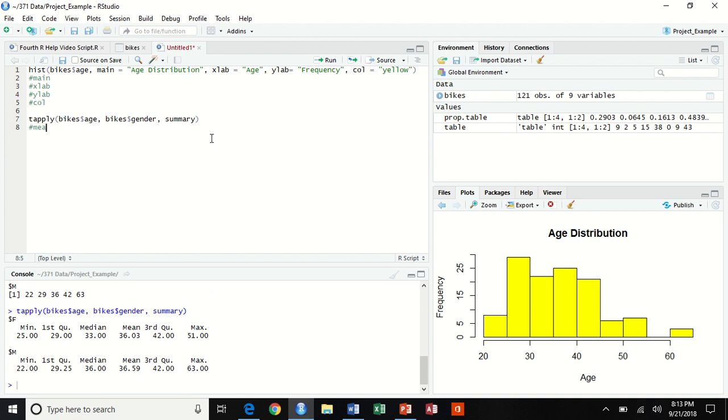So to summarize, I'll write the mean. Here are just some examples. You can use others. 5num, summary.